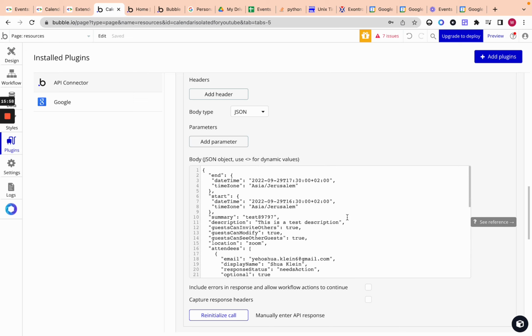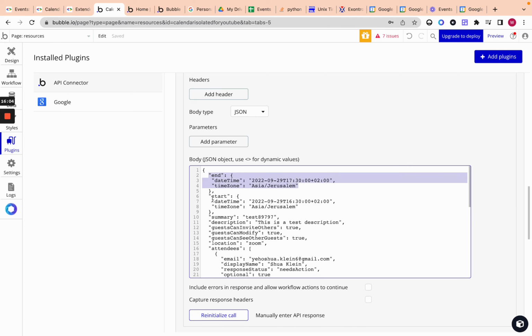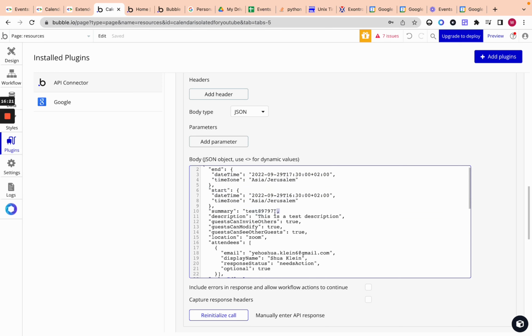I went over all these parameters in the other video, so I won't go over them so much in detail, but essentially we have the end, the start time, and you can see that these are JSON objects. If you don't know JSON, again, I created a video on exactly how it works. Pretty simple. And over here we have a JSON object with the date, time, time zone, the start time, a summary.